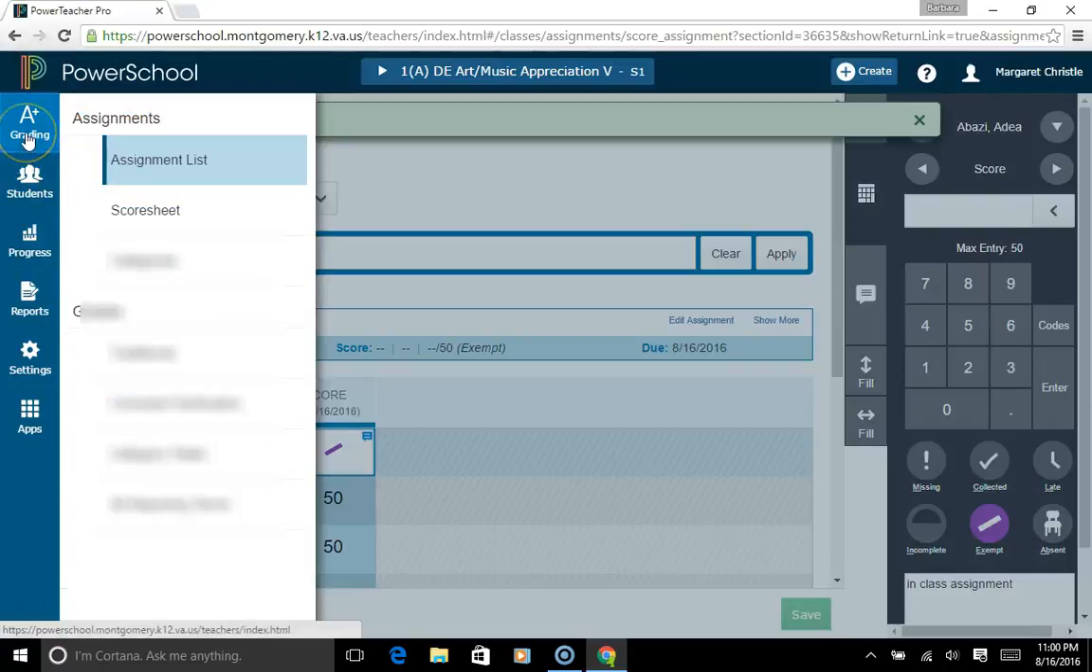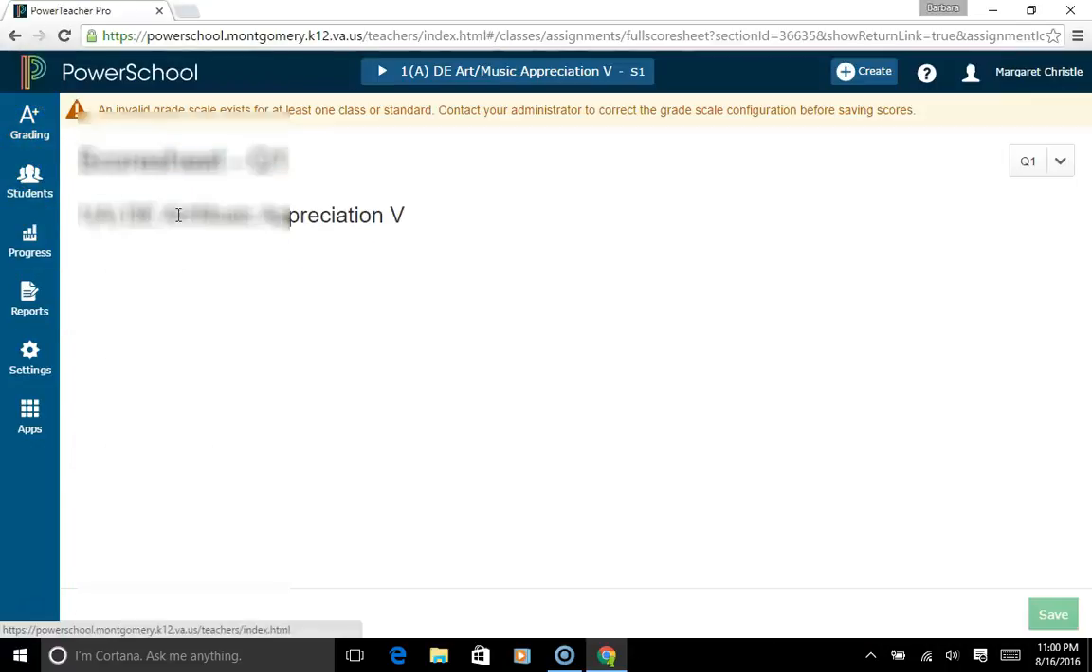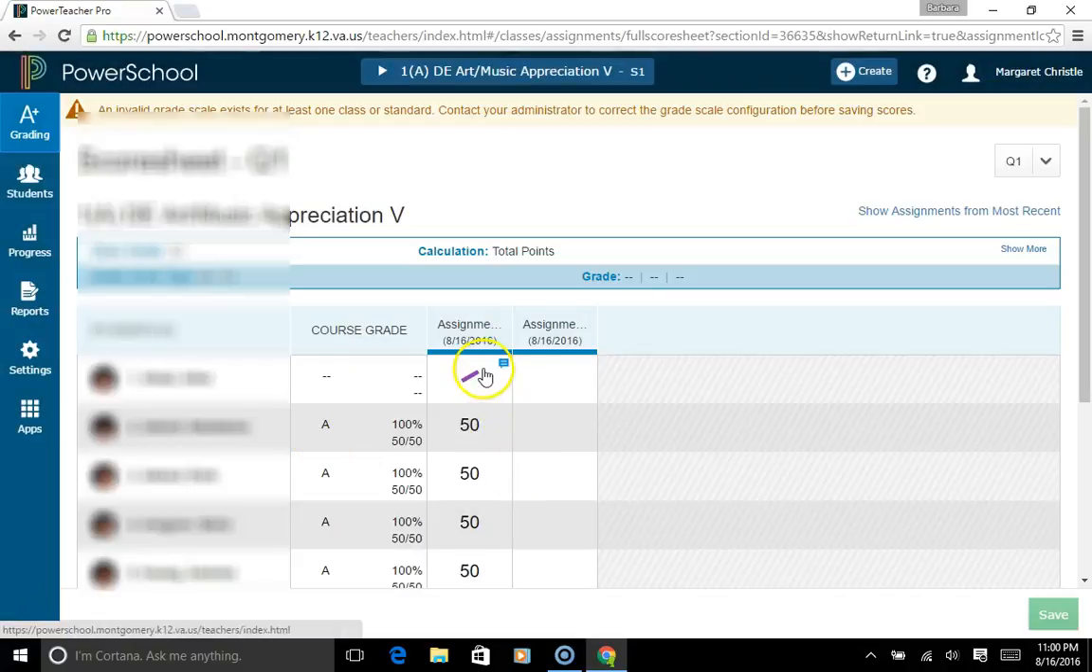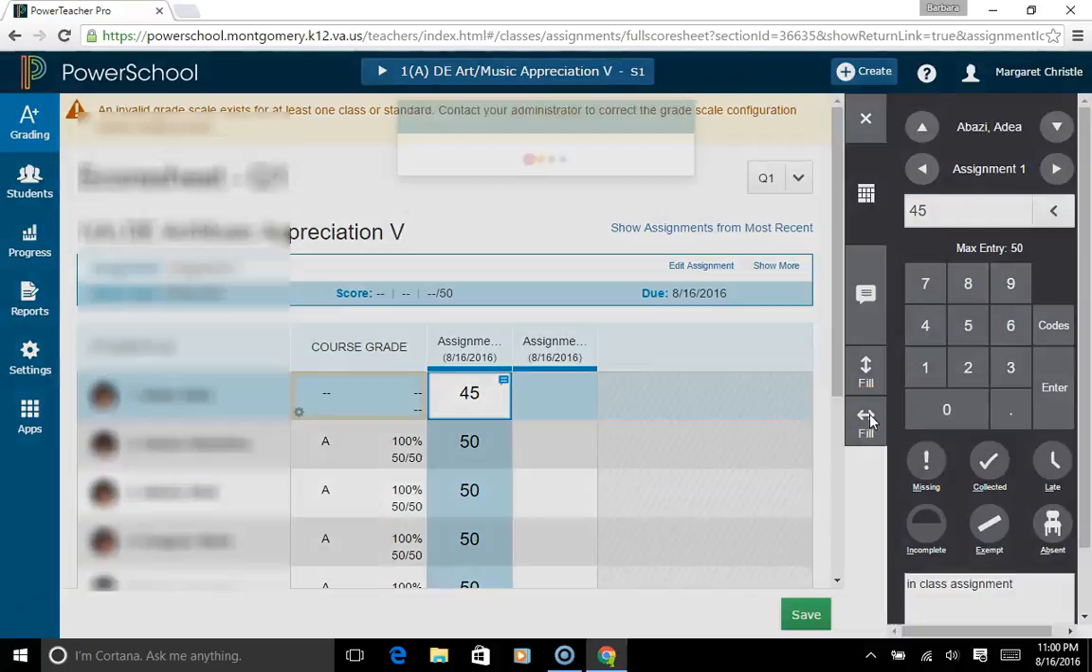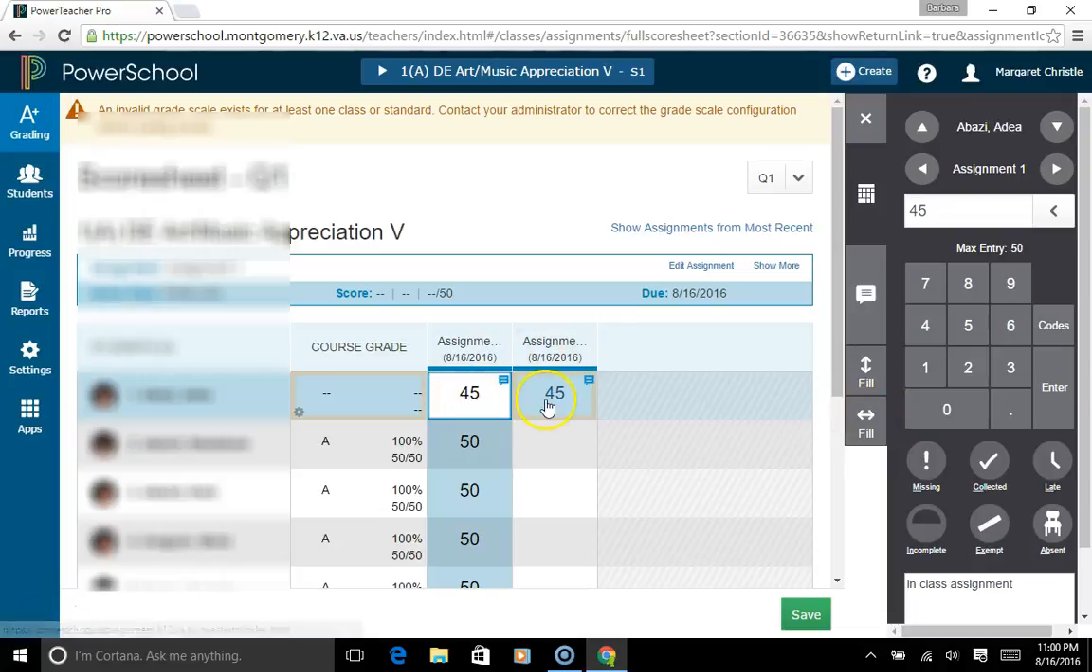Now the other way to enter scores is to come over to the score sheet view. And the score sheet view is a little bit different. You can see that it already has my scores here. I'm going to go ahead and uncheck this exempt here. I'm going to say this person got a 45, but in this case they got a 45 on assignment 2 as well, so I'm going to fill across using the fill across button, and you can do this in the score sheet view. So if I have 4 or 5 different assignments here, I could fill them across.